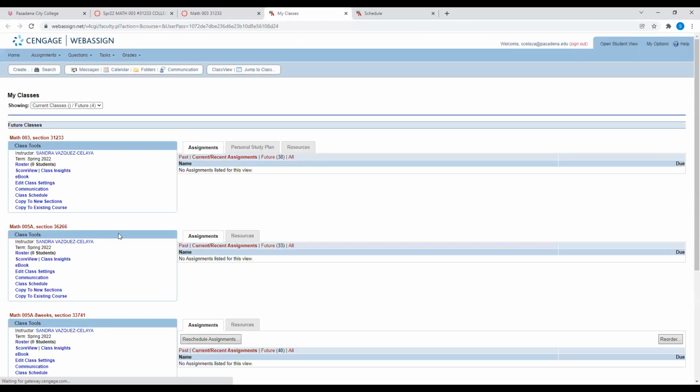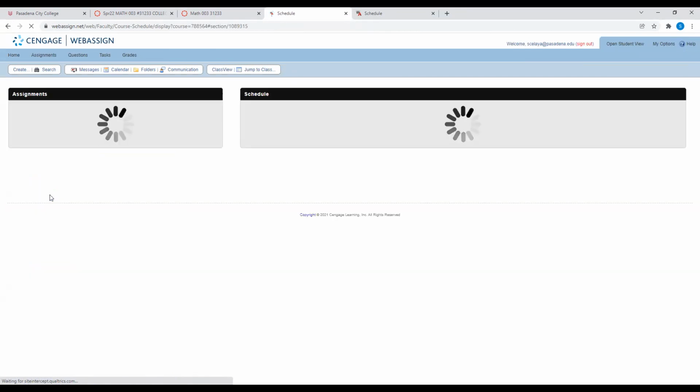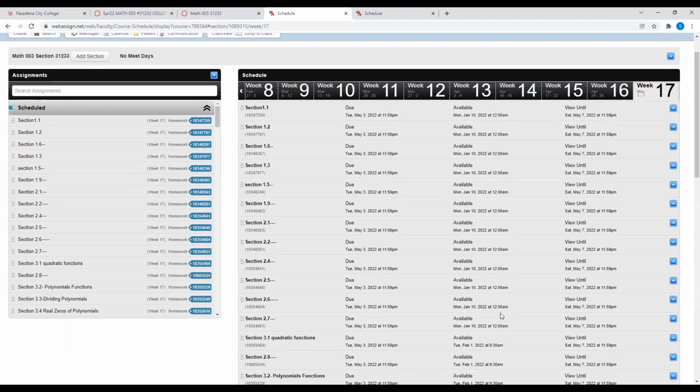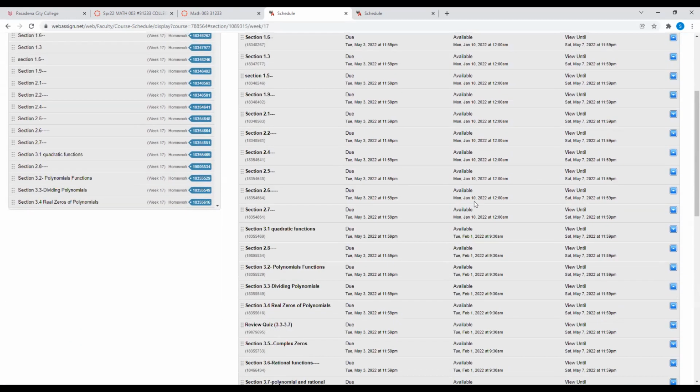This is mine. This is what I see because I am the professor, but you will not be able to see this. Yours will show up in a different form. You can see that the roster is 0 students because class has not started yet. But if I click on the class schedule, you can see that the homework is already available. It will be available to you on January 10th. Most of the sections will be available January 10th.